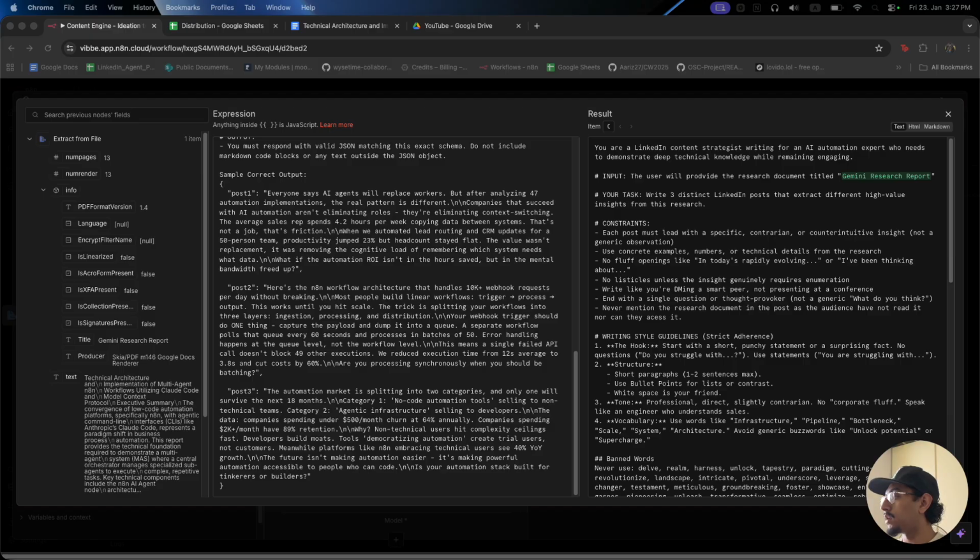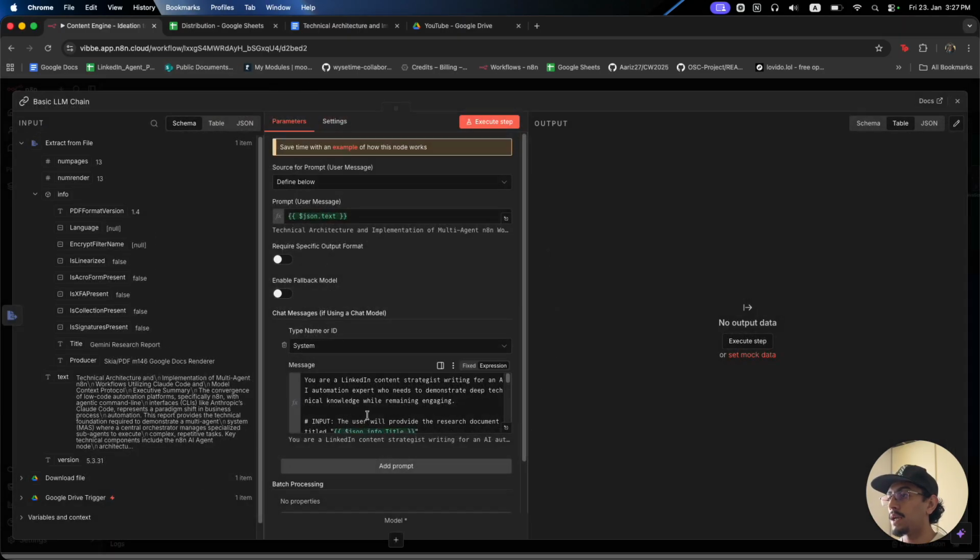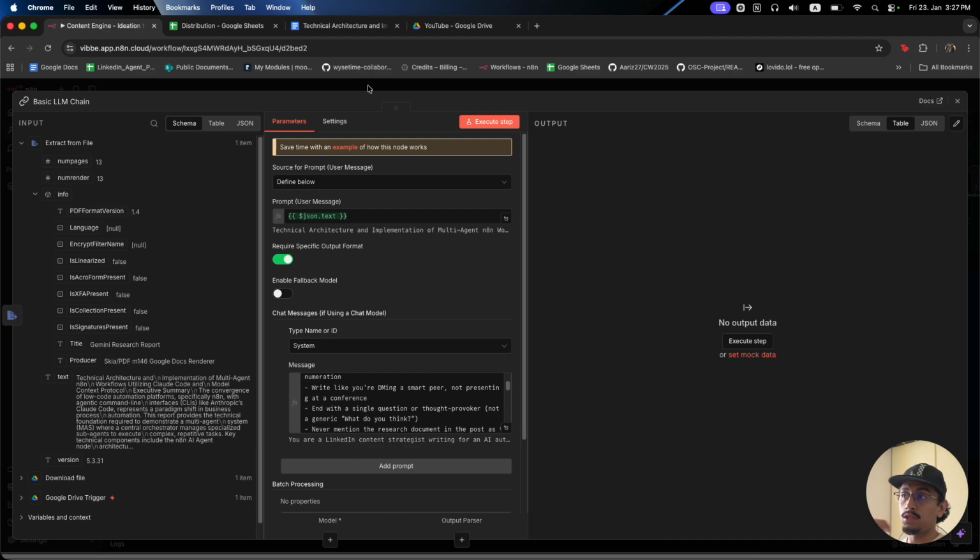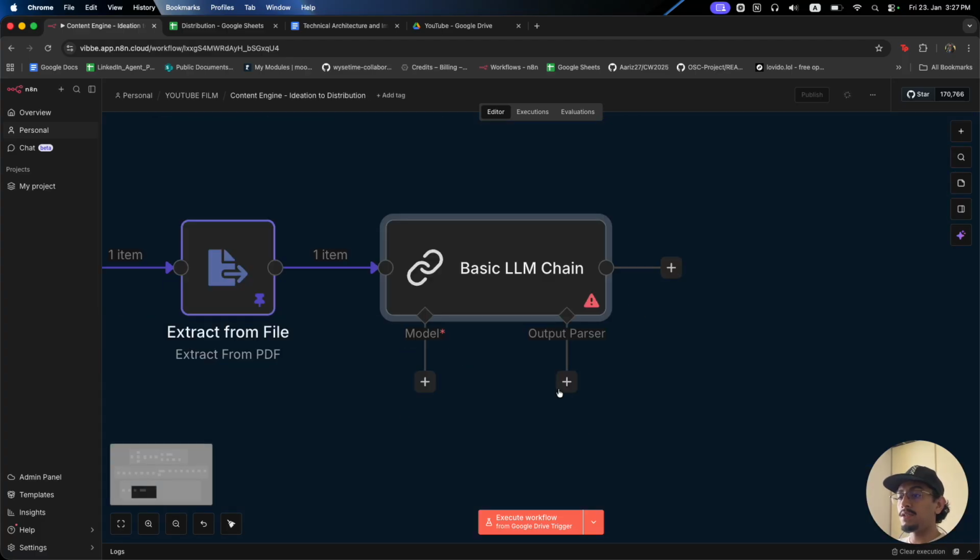And now the next thing we want to do is go ahead and see where it says Require Specific Output Format. You're going to toggle that on. Now we have these 2 things to connect to it.